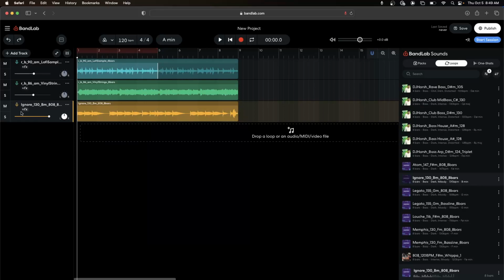If I want to hear just the bass track and not these, I can either mute both of these, or an easier way to do it is I can go to my bass track and I can click on the S for solo, and that allows me to hear just that track. If I want to unsolo something, I can. If I want to hear two specific tracks together, I can solo them together.